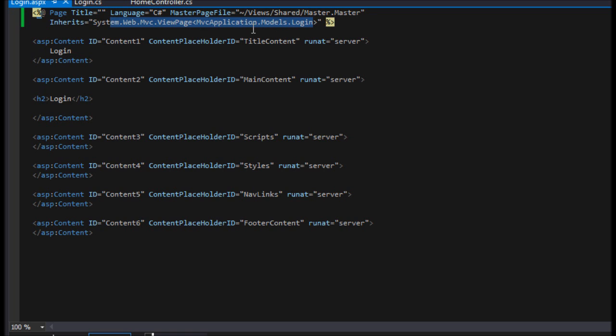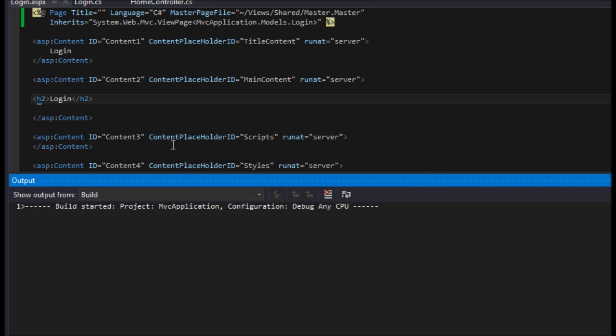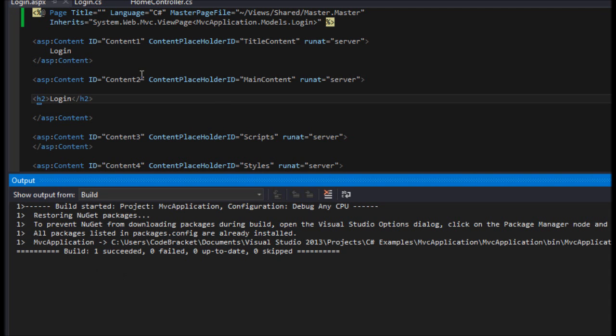So I have my MVC application, my namespace that I'm working in, the namespace that my login is in, and the class login. So I'm going to build this to show you that it's going to work just fine.